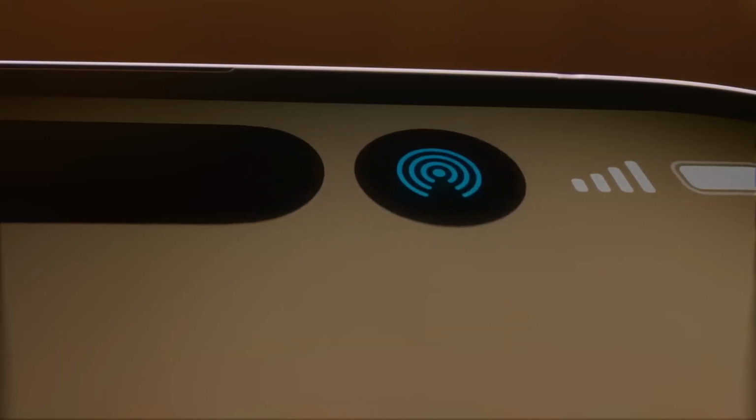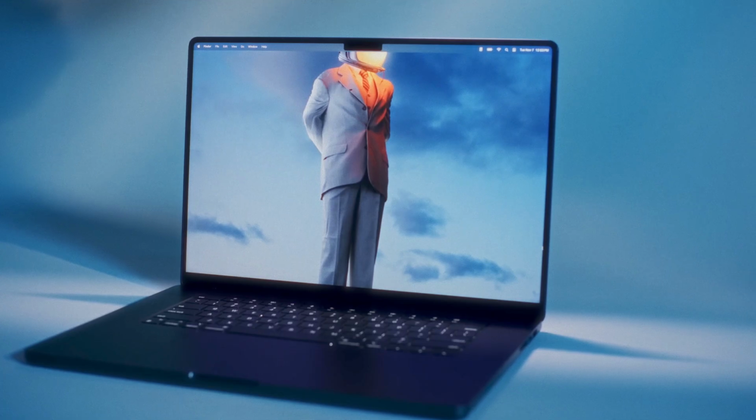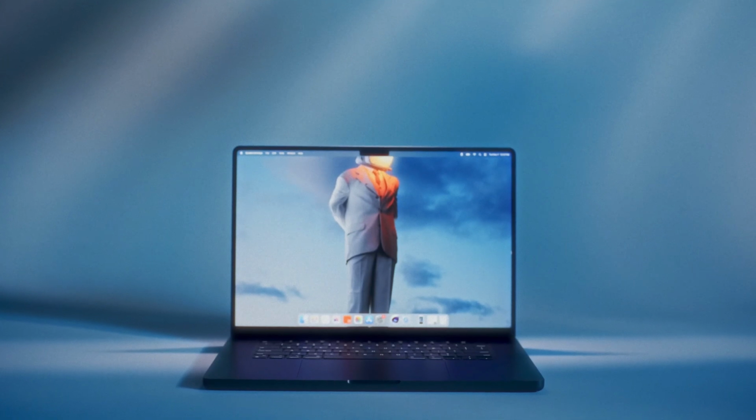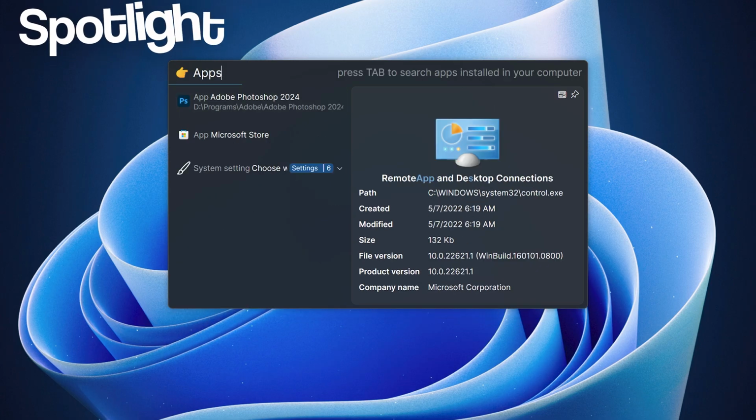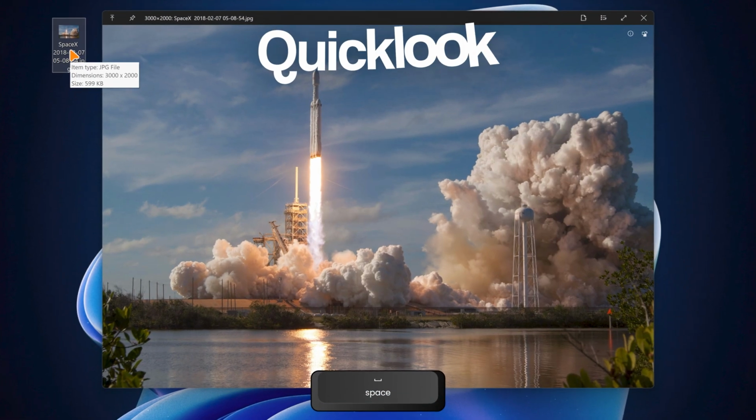Quicklook, AirDrop, and Spotlight are a few features that make macOS incredibly convenient. But what if you could have these features and more on Windows, so you get the best of both worlds? This is what we'll be doing in this video. Seamlessly integrate the best macOS features into your Windows computer.